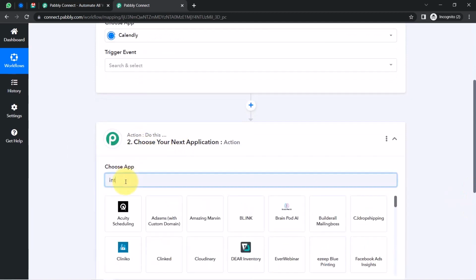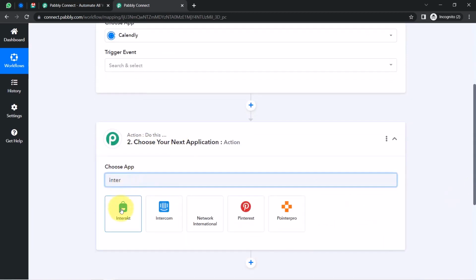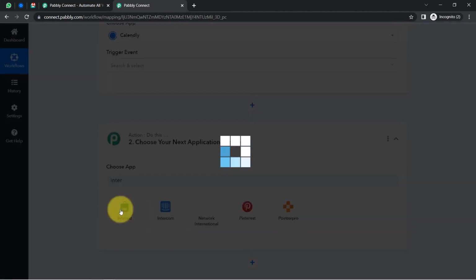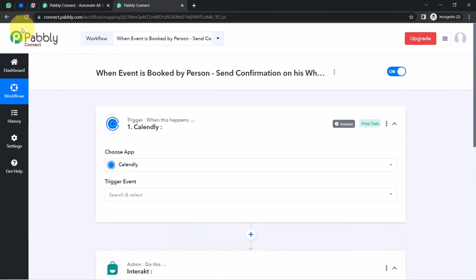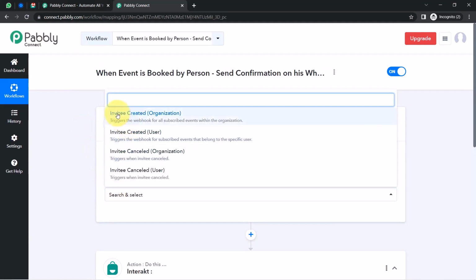Now why Interact? As I have told you, for sending the WhatsApp messages, I'll go with this Interact application. Okay, now I am going to connect these two applications with Pabbly Connect one by one. So firstly, select a trigger event, that is invitee created.